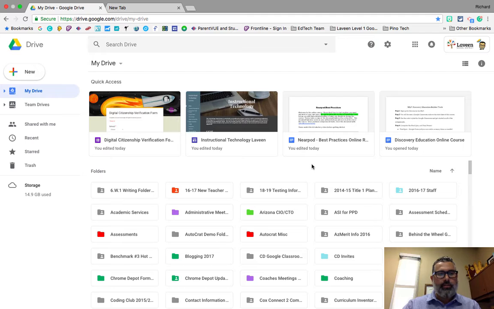What you see in front of you is your Google Drive. Let me just quickly walk you through some features of your Google Drive. Very simple. First of all, up here, you'll notice that you have roughly 4 documents. Those documents are your recent documents. Pretty much anything that you have been working on lately will be up at the top, and it'll tell you when you edited it or when you opened it.